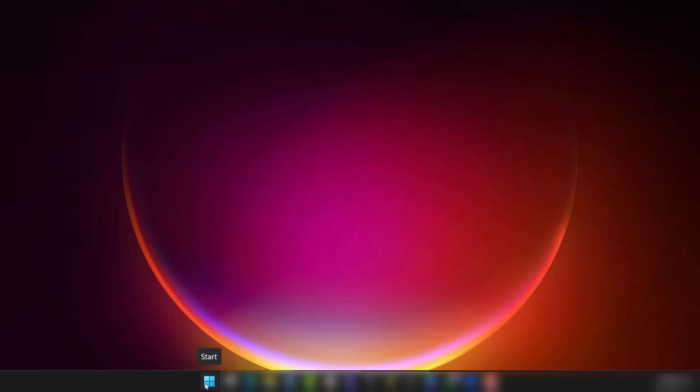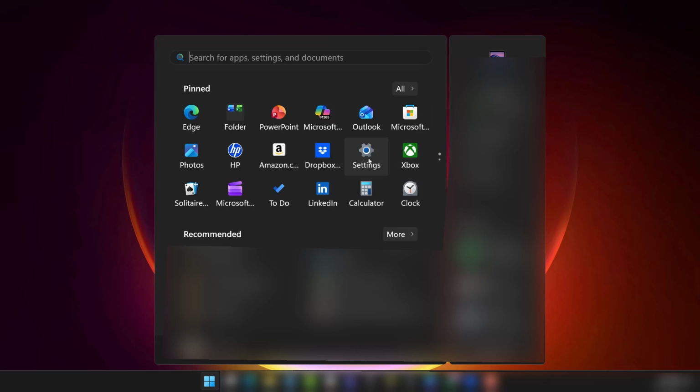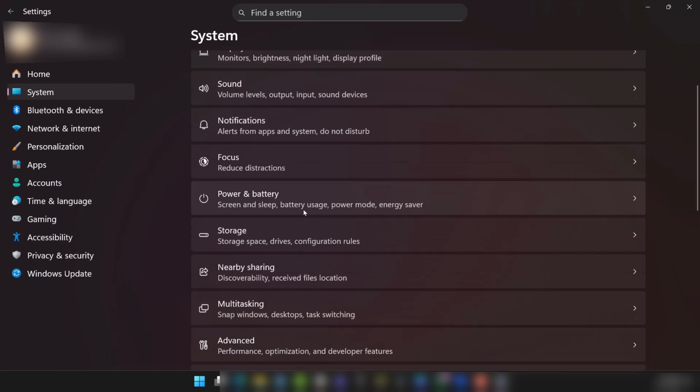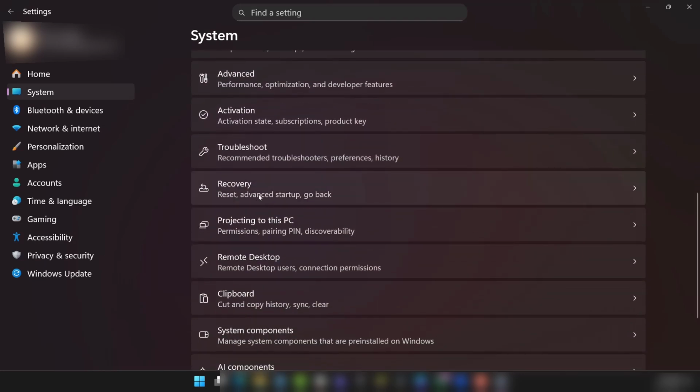Now our goal is to go over to settings, so we're going to go to start, and then right here you have settings, just go and click on it. Then on the left sidebar you want to click on system, then scroll to where you're going to see recovery. So we're going to click on recovery because it says here recovery, reset, advanced startup, go back.